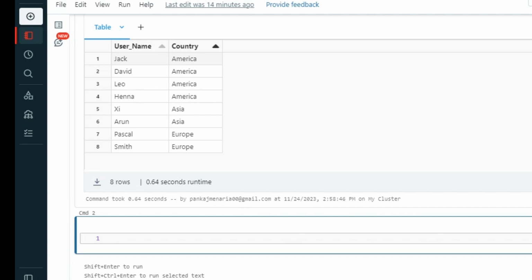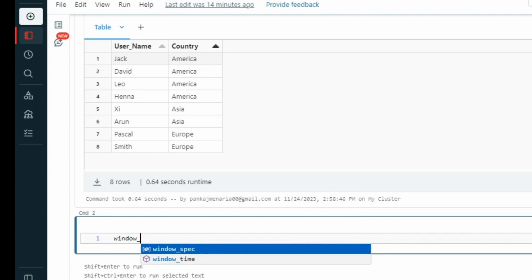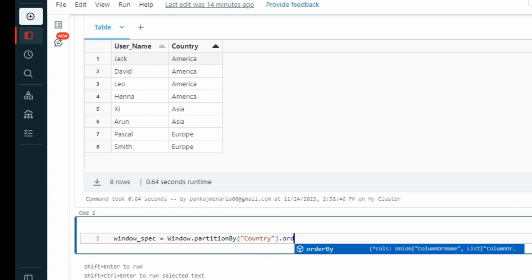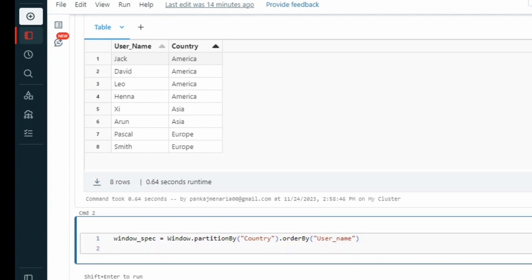So first I'll specify my window function here. So I'll just use window spec and I'll do Window.partitionBy. I have to partition my data based on country. So I'll just do that, and in my order by I'll just use my username column. Now source df is my sample data frame.